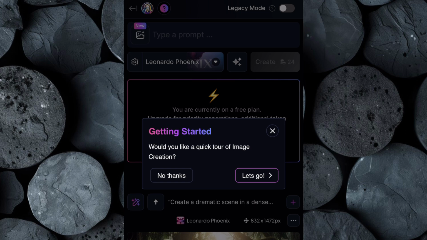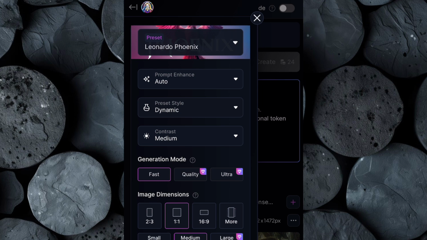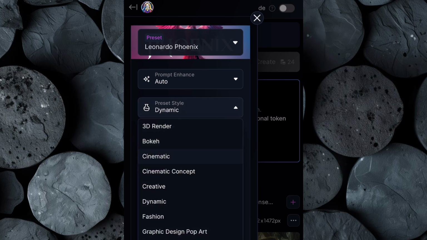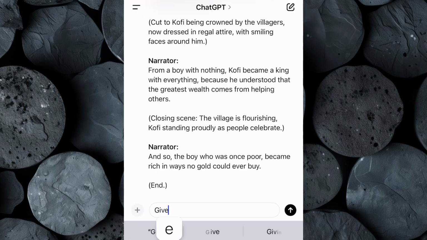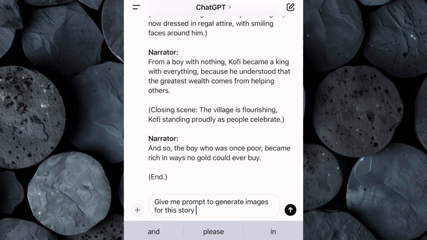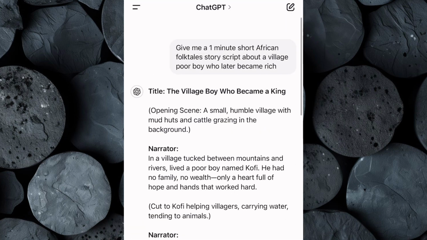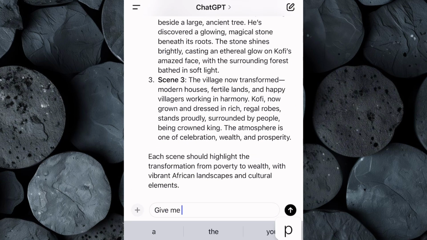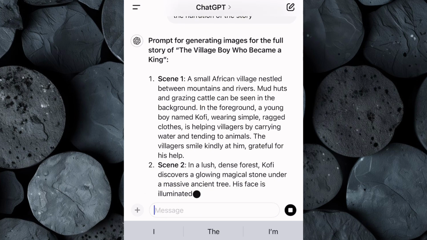Now let's fine-tune the settings to make sure we get the best possible images for our story. Click on Settings, change the preset style to Cinematic. Next, set the image dimensions to desktop. Now that the settings are in place, head back to ChatGPT and ask it to create a list of image prompts for our African folktale story video. Once ChatGPT generates the list of prompts, review them carefully. If you're not completely satisfied with the initial suggestions, don't worry. You can easily ask ChatGPT for new prompts or more specific ideas. The AI can adjust based on what you're looking for.